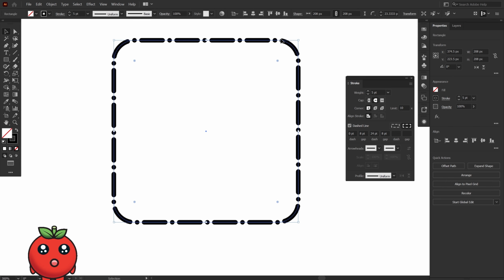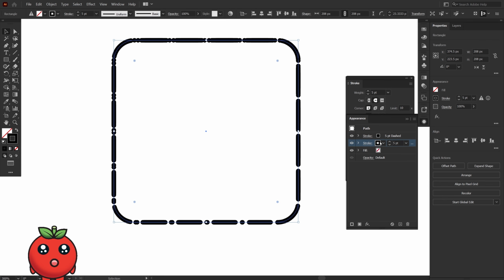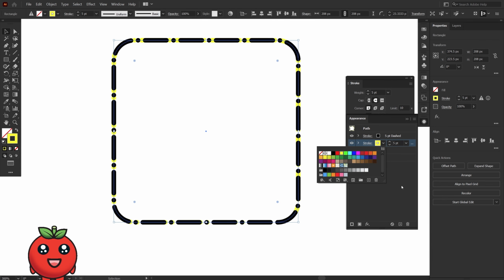So this was our basic stroke panel, and now I'll be just adding a few points on strokes by appearance panel. So if I click on appearance panel, you can see we have added a stroke over here, black stroke. Now if I add one more stroke over here and just click on it, make it yellow, keep in mind that this stroke which I'm adding will be a complete copy of its beloved original stroke.